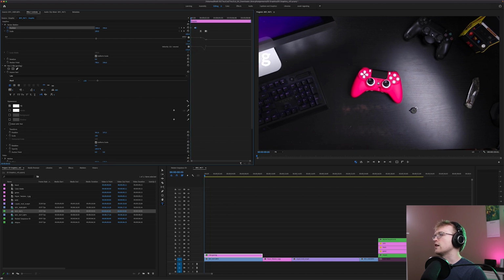I don't use spatial interpolation as often. Temporal interpolation is usually the way to go. So I'm going to hit Bezier. And then for this one, I'm going to hit ease out. For the end one, I'm going to hit ease in. And then for this one, I'm going to hit ease in and ease out.